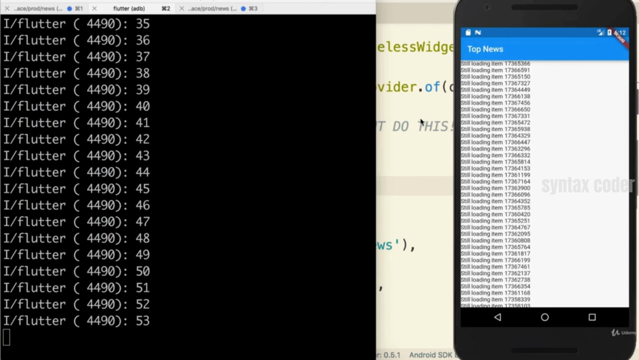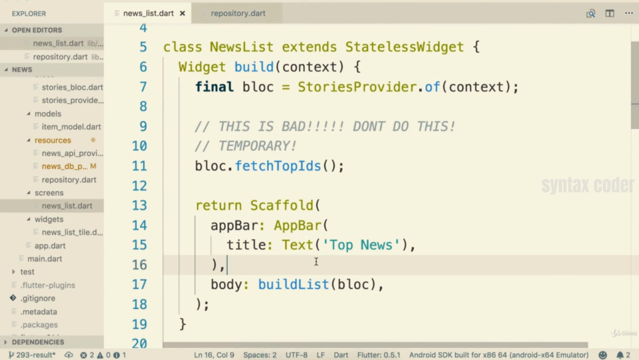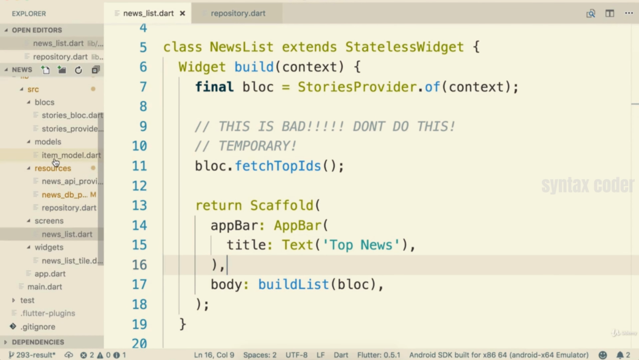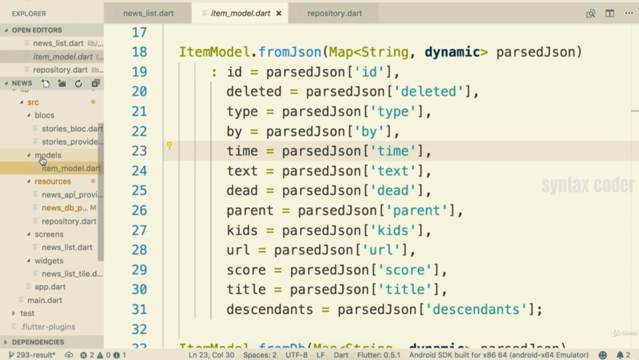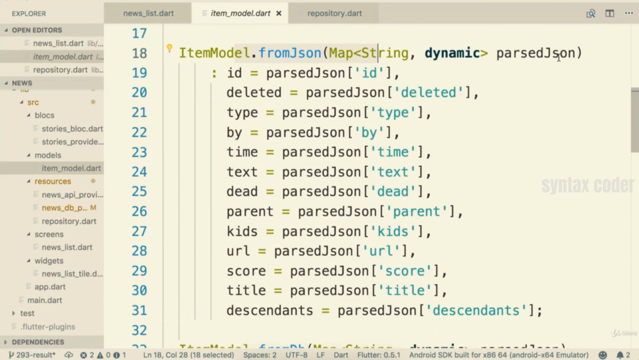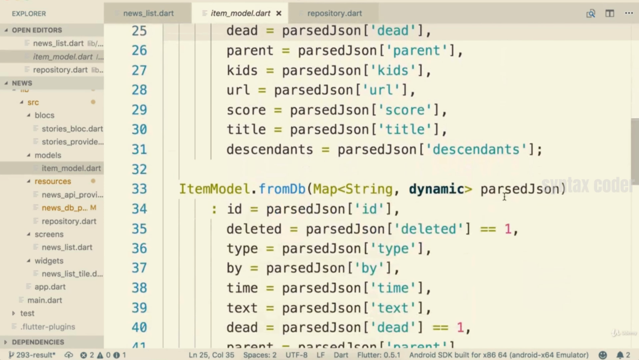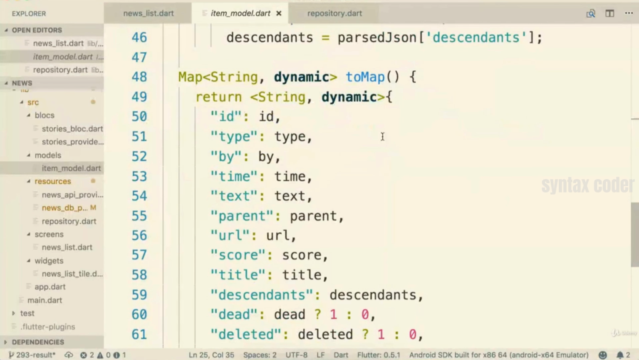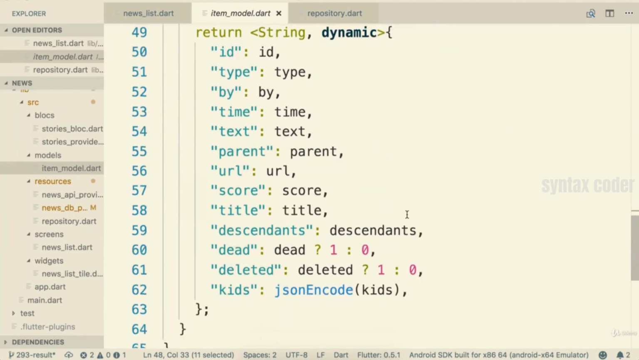It's a very, very small, tiny thing that did not come up when I originally put this application together. The issue is, if you flip back over to your item model, inside the models directory, we've got that fromJson method right here. Remember, this takes some parsed JSON from the API and tries to put it into this model. At some point in the future, we call the toMap function right here, and inside there we have these two ternary expressions that check whether the values of dead and deleted are true or false.